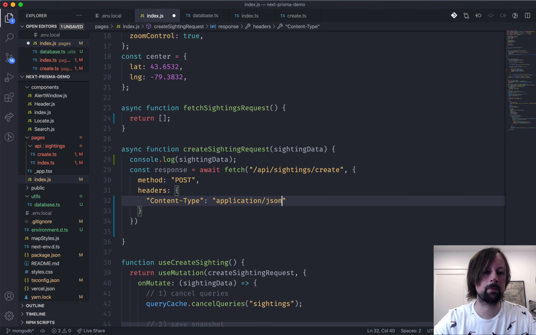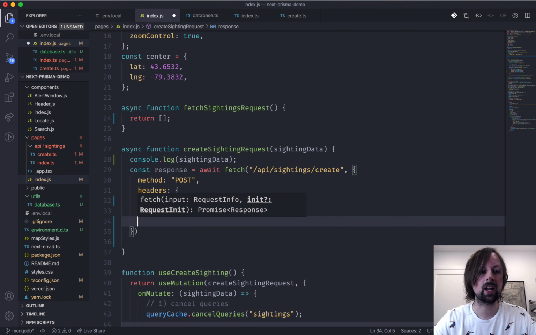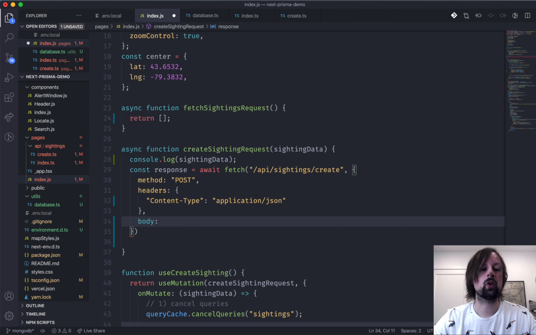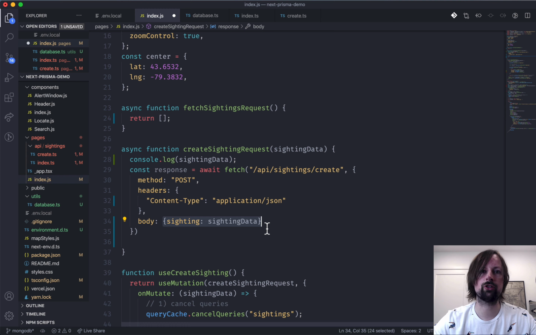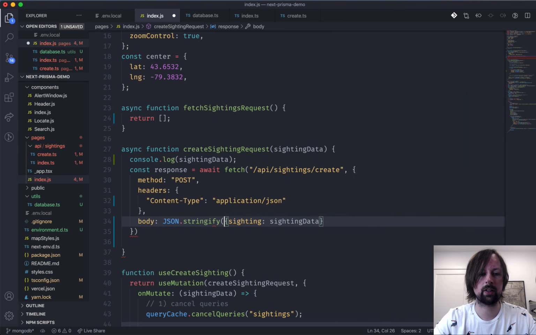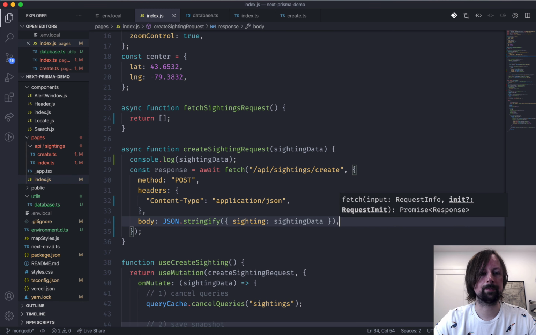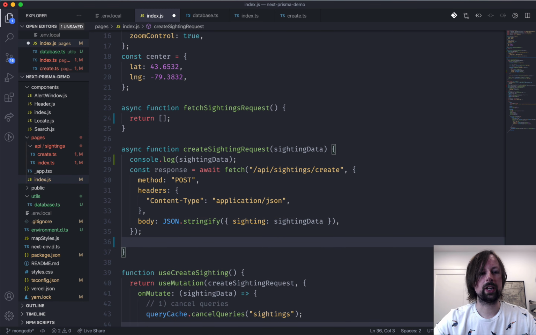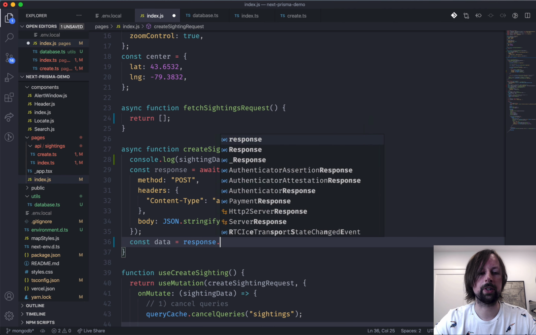application/JSON. That's the MIME type of what data we're sending up. And then the data itself. So this is the body, and we're going to have to convert this into a JSON string, but first, let's just look at what we're going to send up. We're going to send up sighting, and then whatever was in this variable here, so latitude and longitude. So sighting data. Take this object, which you don't want to post directly, you want to stringify it first. Stringify, just like that.